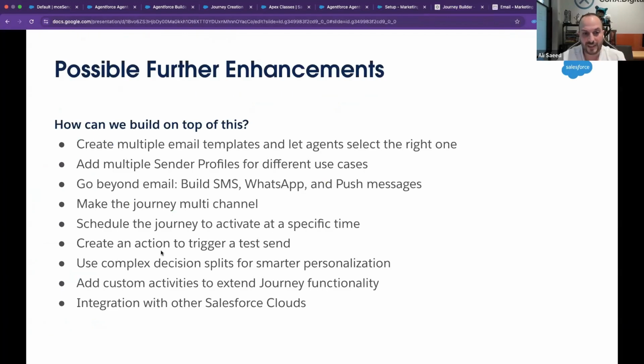You can create an action to trigger a test send, which is very beneficial when it comes to testing. You can expand on the agent to send test emails into your inbox before you broadcast that message.